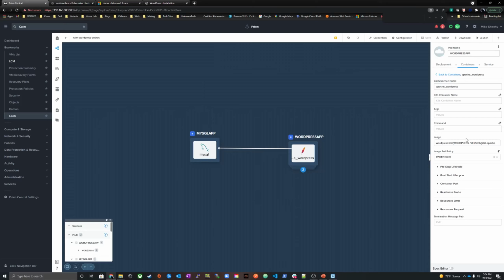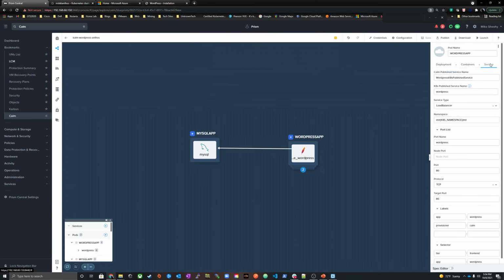But with Anthos, we have a load balancer configured. So let's look at that real quick. You can see here in the service, I have the service type load balancer. So I have a block of IPs that was configured when we deployed Anthos for load balancer duty.